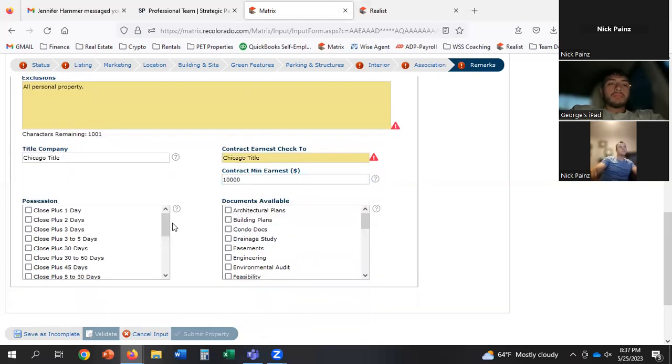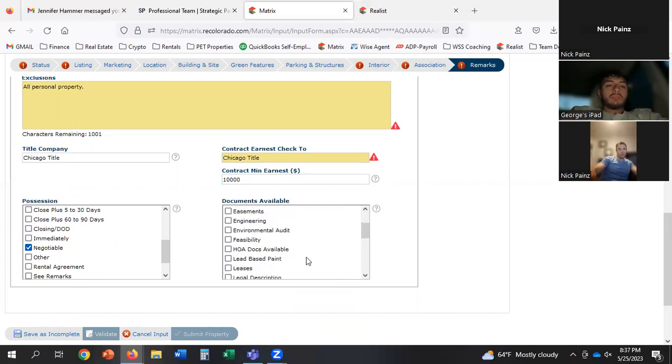So possession, we're going to put negotiable, because they might be able to take immediate possession, but they might not. If they want to close on July 1st, Heather and Chris need at least a week after that. We don't really have any documents available, but if you had architectural plans, building plans or any HOA documents at the time, you could put them in here.